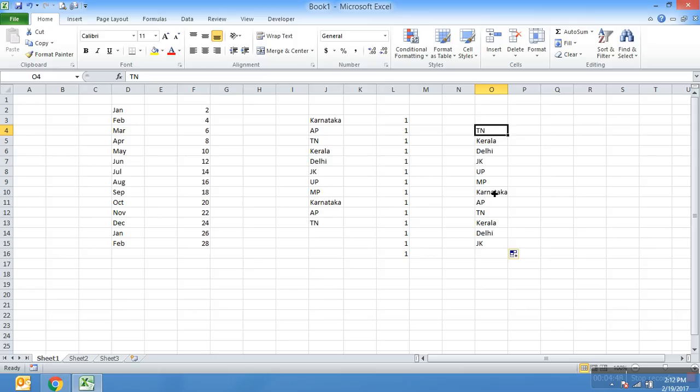Using this way, you can create your own custom list in Excel. It is very useful when you are repeating the same values in Excel.